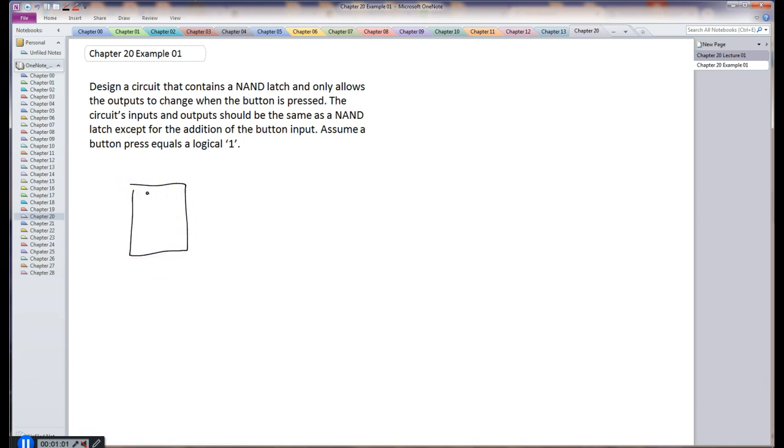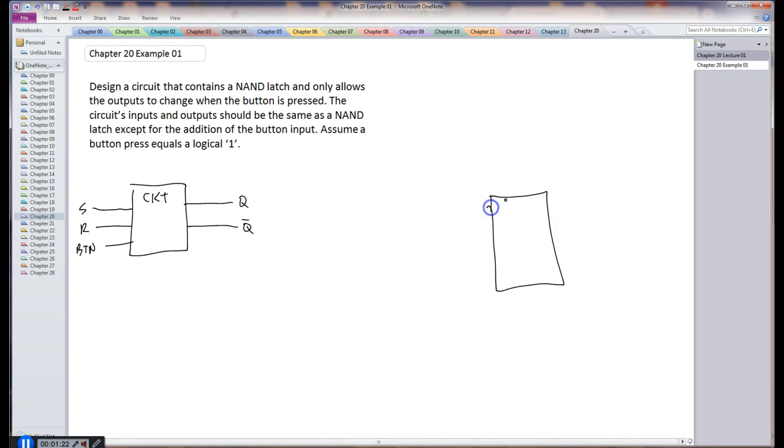First, the black box diagram. It has two outputs. It is a latch, so this is going to be Q bar and Q. And we've got S, R, and a button. That is our top level black box diagram. So lower level in this, we know it has a latch. Input side, we have S and R, and what we're going to need to do is drop some logic in here to make this circuit work.